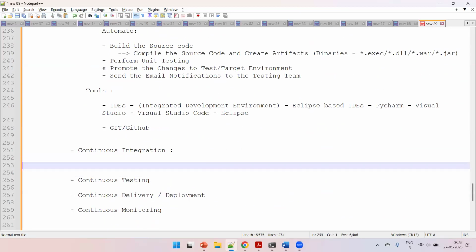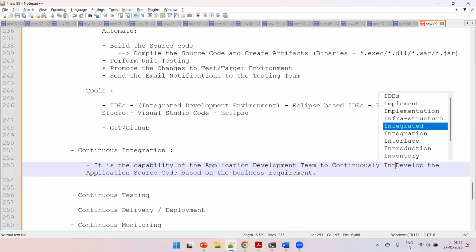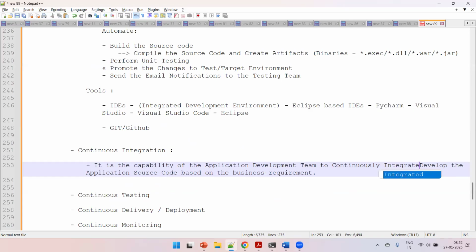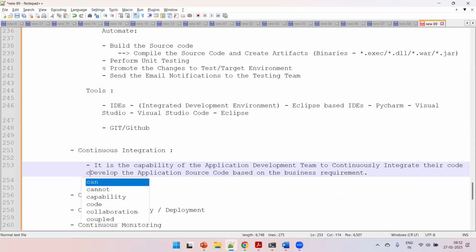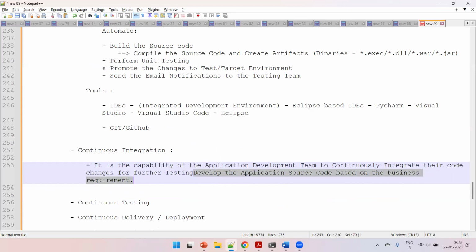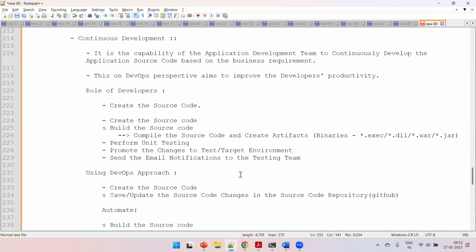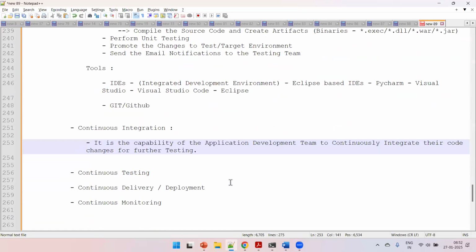Here, continuous integration means it is the capability of any application development team to continuously integrate their code changes for further testing. That's it. It is used to continuously integrate the changes for further tests.